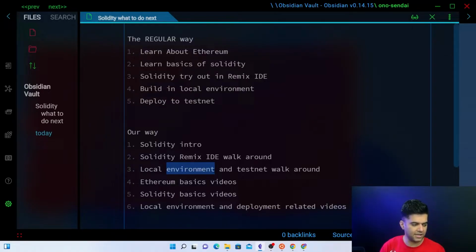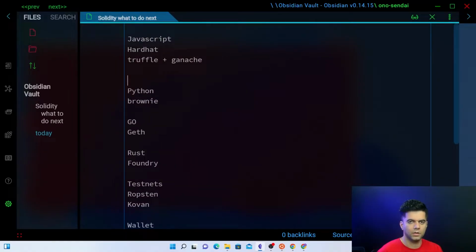Now let's get started. Let's actually build this on the local environment. Now you can build for Ethereum on your local environment using multiple languages. You can use JavaScript, you can use Python, Go, Rust. These are the most common ones, at least the ones that I have used.